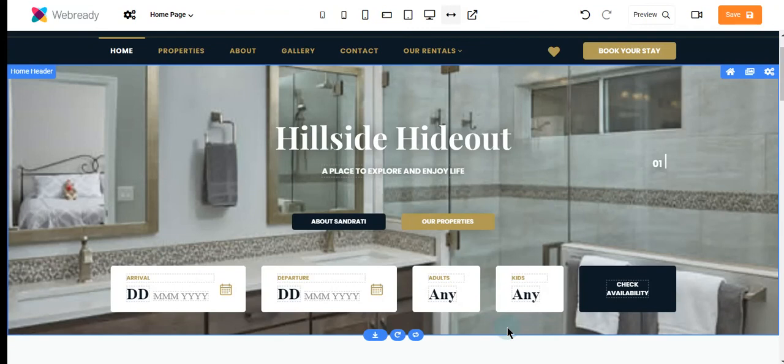You will see that the component that is using your custom rental list now only shows the rentals you entered. And that's it. Selecting featured rentals and custom rentals are just one of the many exciting features with Webready.